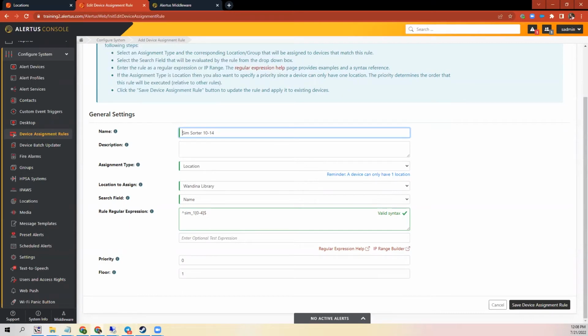This could be a case where you have the general, this is the library, and then have specific devices in specific locations if you want to go deeper. But I think it is sufficient to just do it by room. You can use all the same assignment rules that you would for groups. In this case, I'm using a regular expression by name that just says, if it is sim_1 and then the number 0 through 4, so 10 through 14, put it in this particular place.